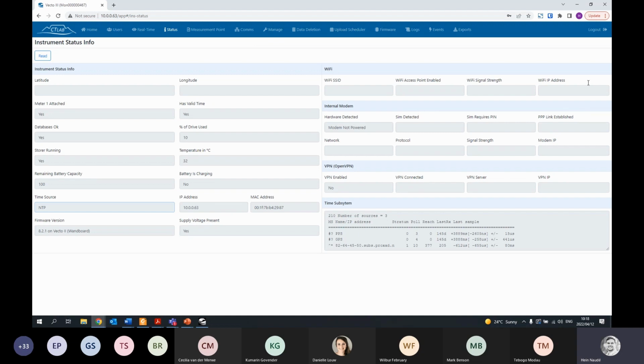In this case, the Wi-Fi is disabled. I'll show you now where you can do that. So in this case, there's no information for that. And the internal modem is also disabled. And you can view the time settings here. So there's PPS, GPS, the different time sources available.